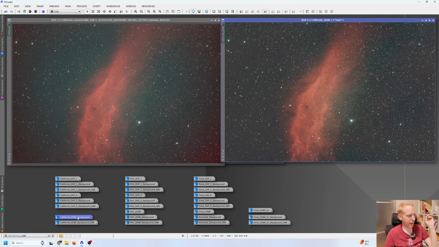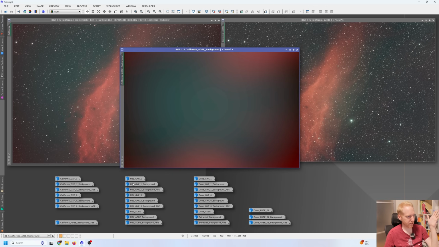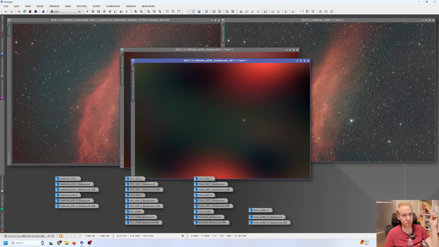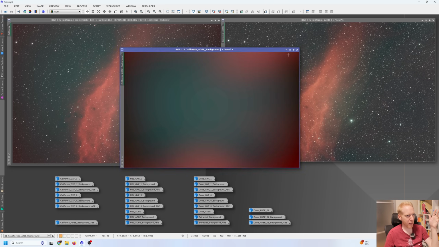Let's have a quick look at the background. This looks nice and smooth, the background with an automated background extraction set on it. And we can see there's very much no details that have been taken. I'm a bit worried about those really big red areas at the top and the bottom.